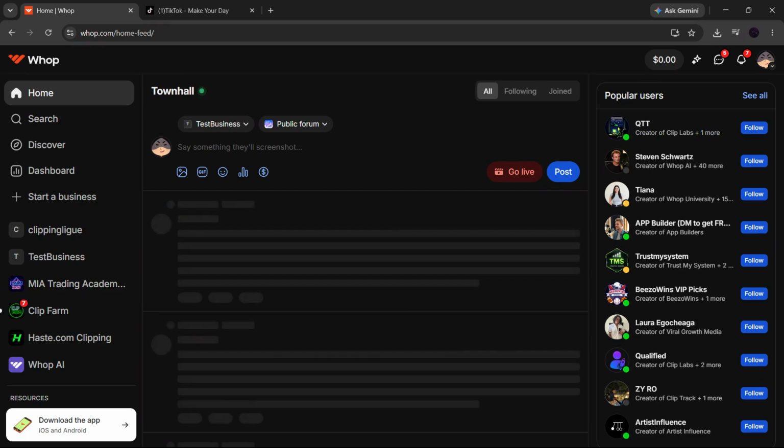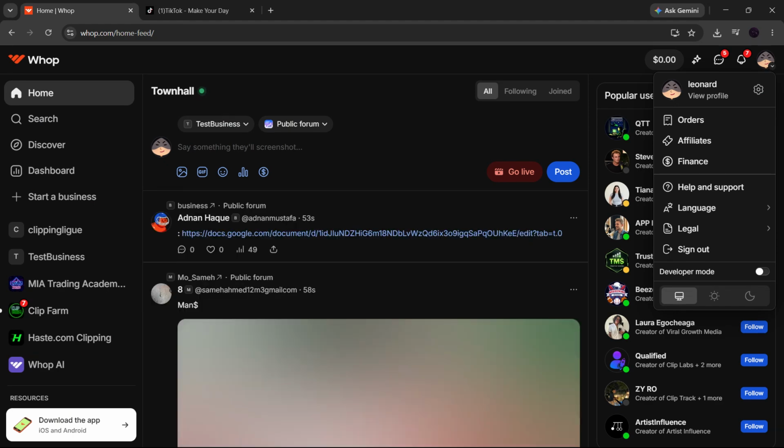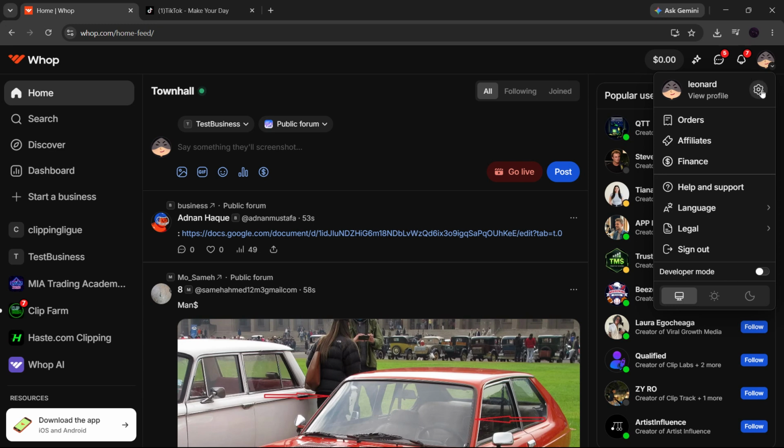First, log into your Whop account and look at the top right corner of the screen. You should see your profile avatar or icon there. Go ahead and click on it to open your account menu. In the drop-down that appears, look for the gear icon next to your username. That gear icon takes you into your account management area, so click it to continue.